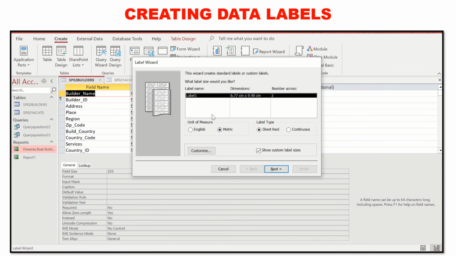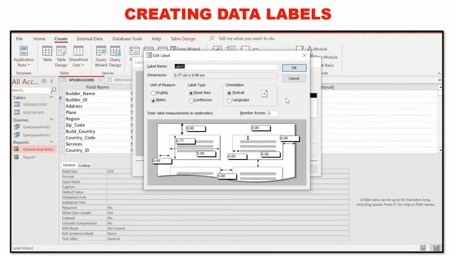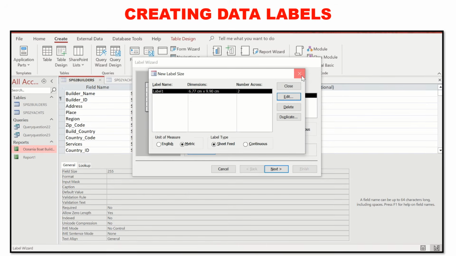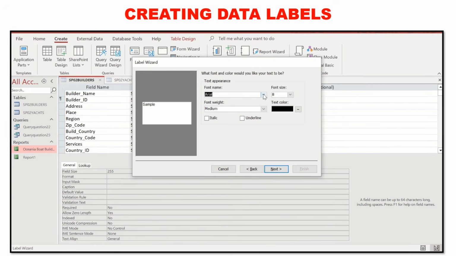By default it is set to the metric unit of measure and then sheet feed, which is the label type, but you can customize to add your own sizes as well. So if the question states a specific height, width, length, you can adjust that over here. Then we click on cross and then we click on next. You can choose your font style. So for now I'm making it Arial. The font size you can choose, the color, whether it's italics or underline.